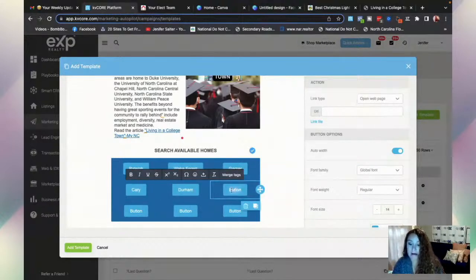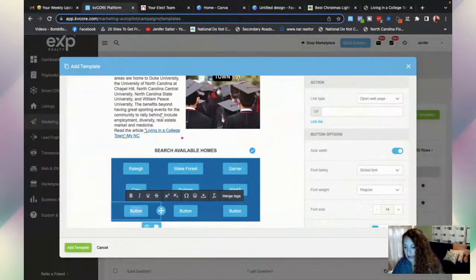Now, I also serve a variety of counties, not just inside of Raleigh and the surrounding cities. So in Raleigh, we're in Wake County. So maybe people want to look at just Wake County homes. I also serve Franklin County, Harnett County, and we could say Wayne County.